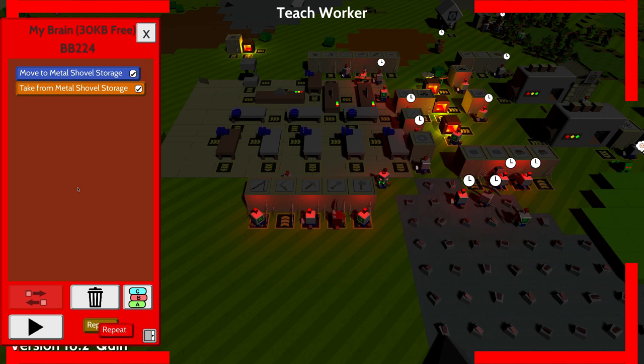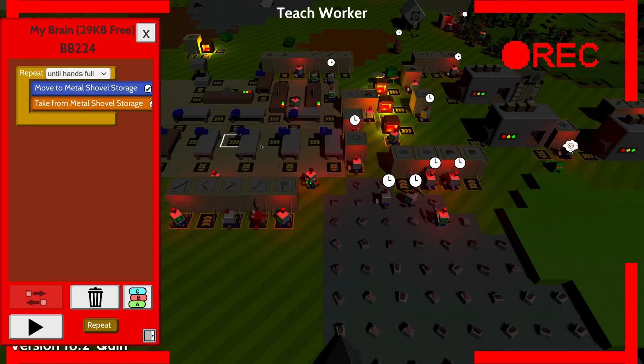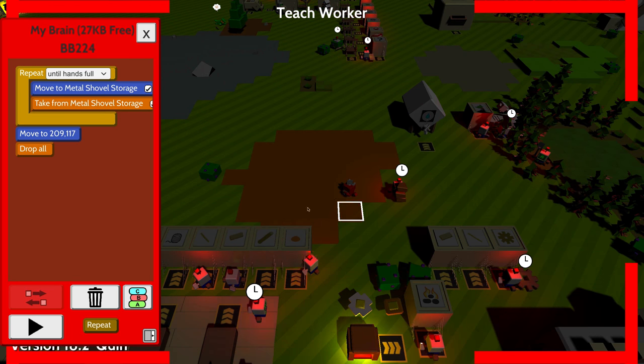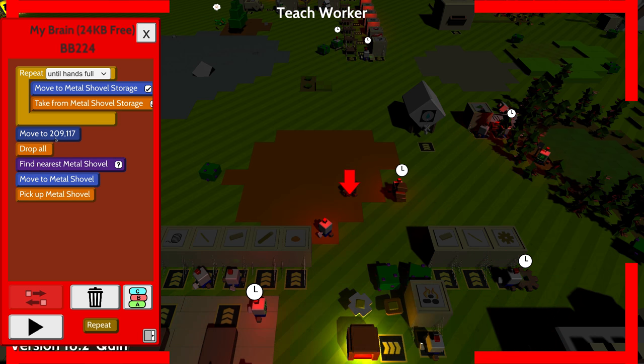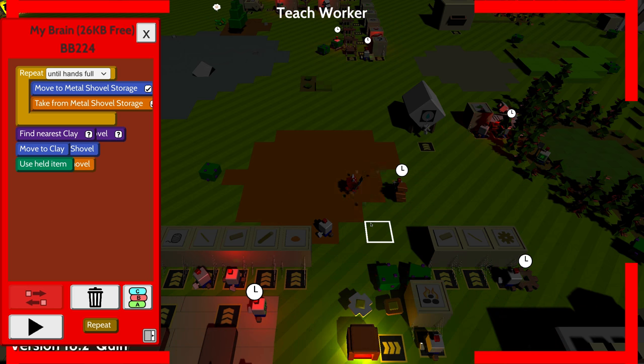Grab a shovel. And do that until your hands are full. Then go dig clay. Now don't do either of those things. Oh, now you can right click to remove stuff. It's way easier to remove things. Dig. Use shovel on clay.